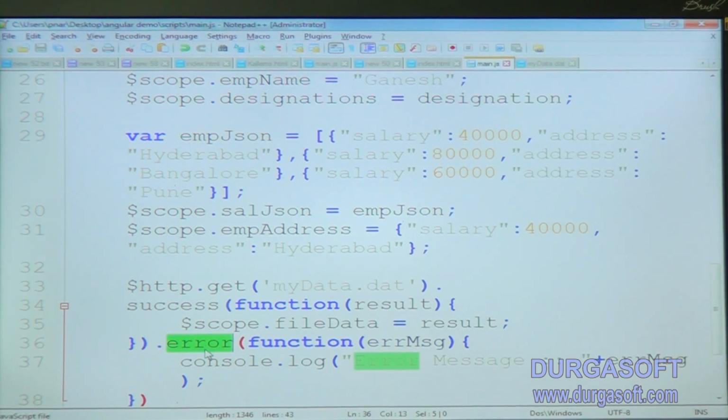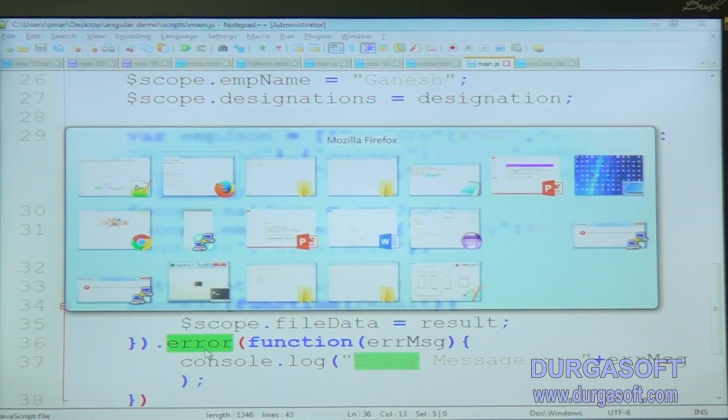In the same way here also, it is something like Ajax only. So $http.get is a function, an Ajax call. It has 2 callback methods, success and error. These 2 methods will execute based on the output of the get method. Okay, so this is how we can work with an external file.